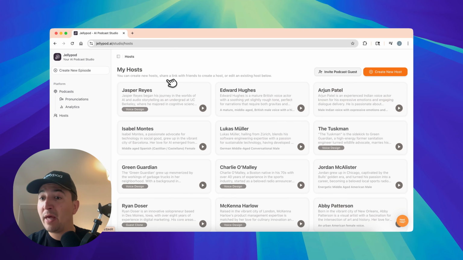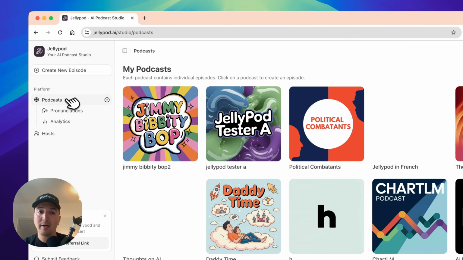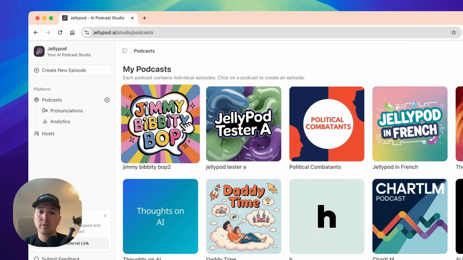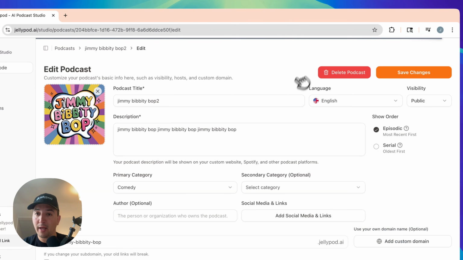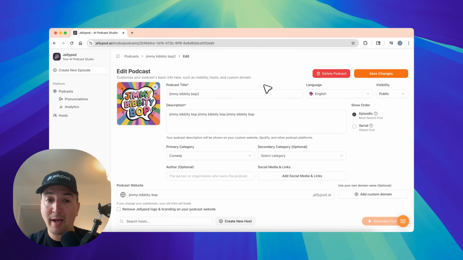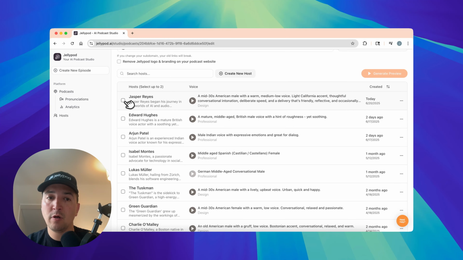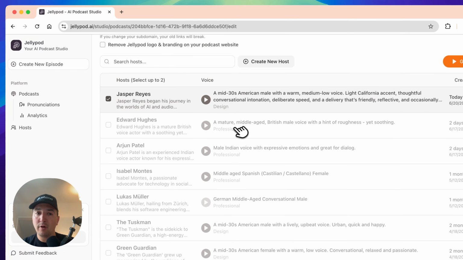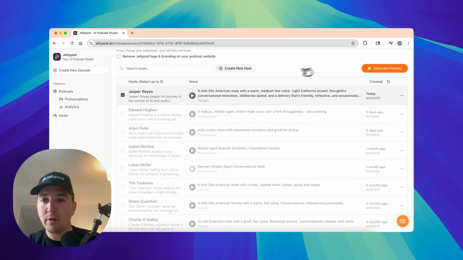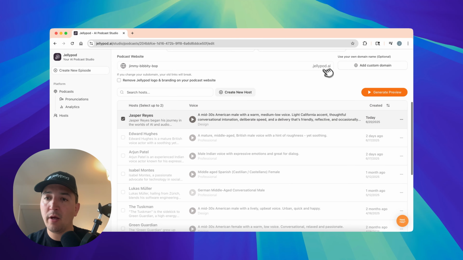So just because you've made the host doesn't mean it's yet going to be in your podcast. You want to go over to the podcast itself, and then you want to click into the one that you want to edit. Click edit up here. So now you're on the podcast screen. You come down to the host section, and you go ahead and choose this new host, Jasper. And now I've already chosen my two hosts. My other one is on the other page. And then I'm going to go ahead and click generate preview just to give it a listen.